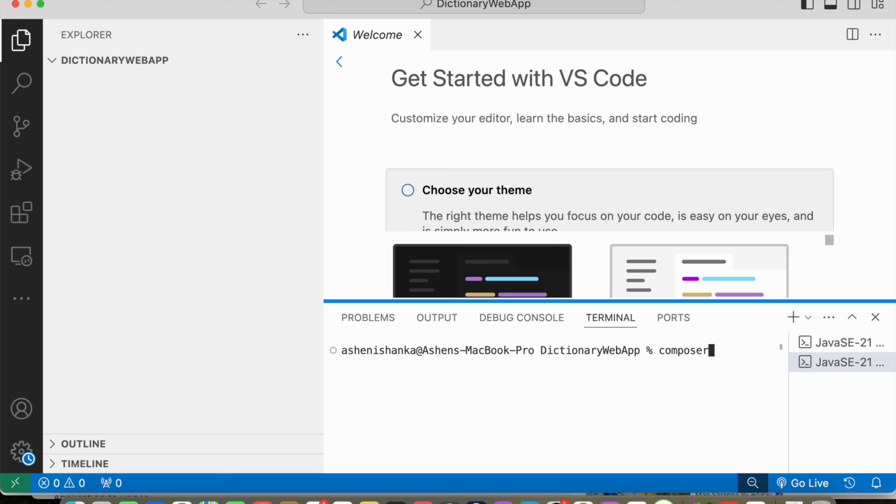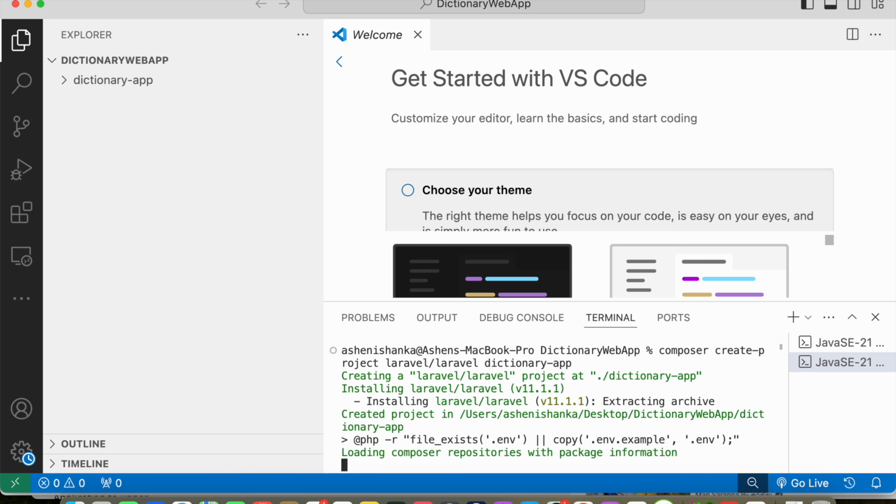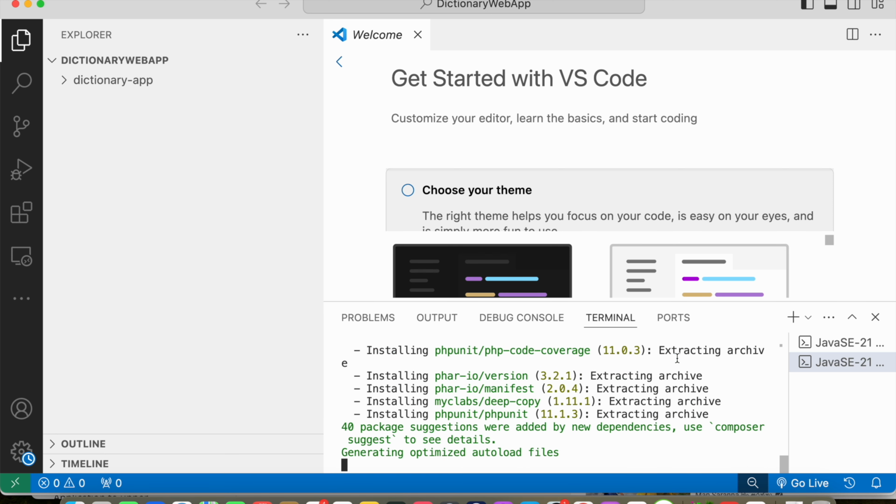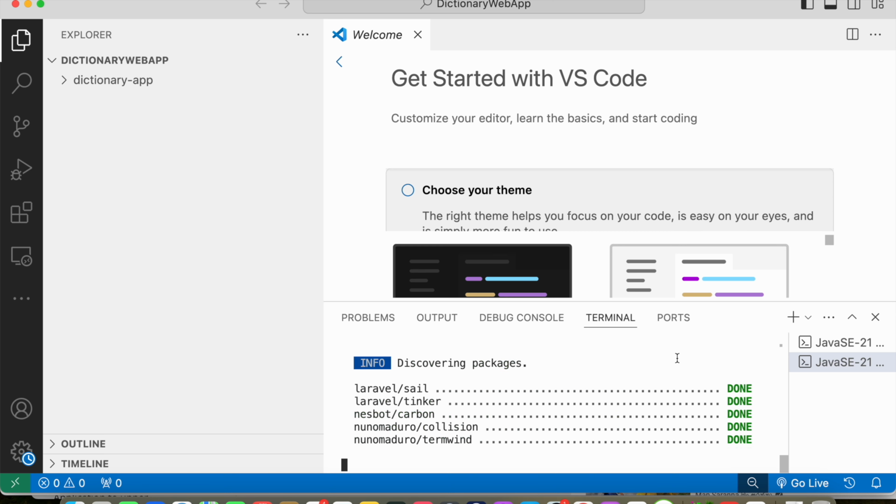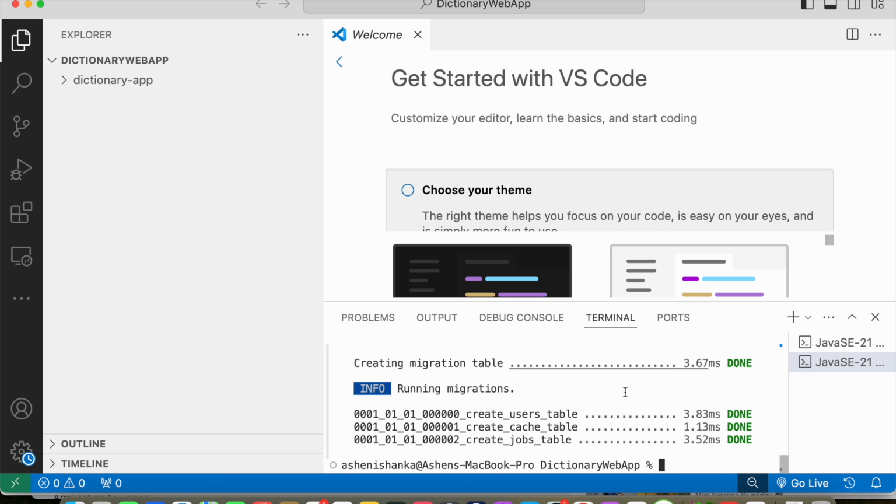We can say composer create-project and we can specify it is Laravel, and the application name we can say something like dictionary-app. Now the project is being created and I will include these commands in a Word document and attach that in the video description so you can easily copy those.